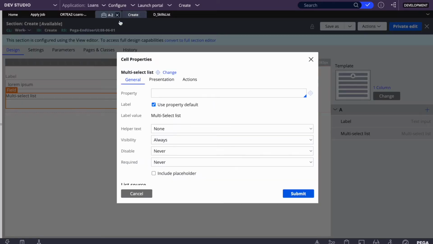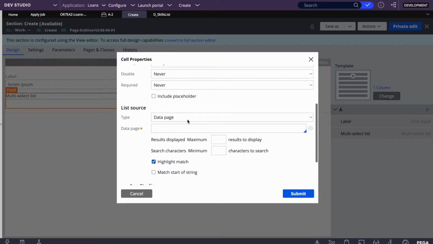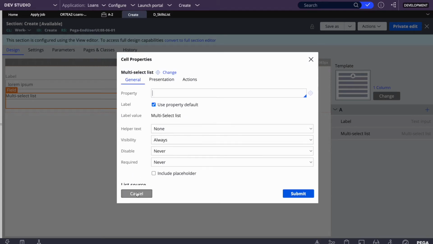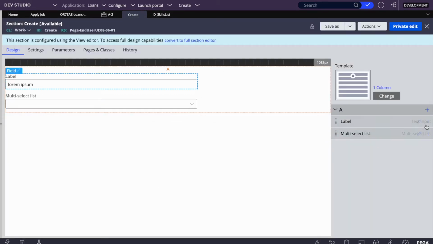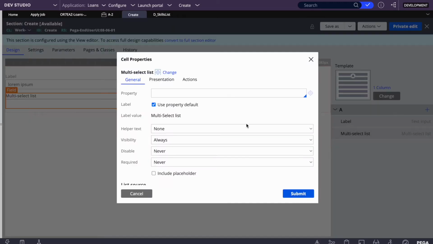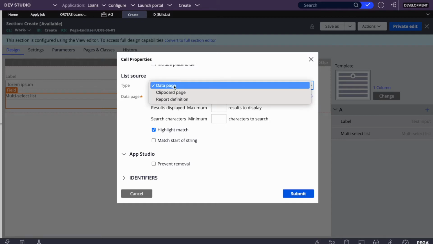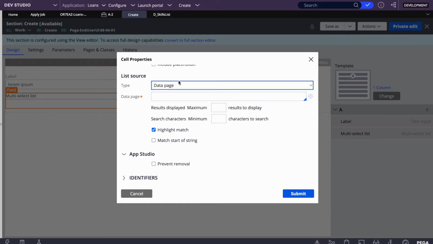So how can we do it? Here we have the property, and first it's asking for the source. We learned how we can add it: from the pickers, and then we select this one to edit it. The first thing we have to do is configure the source from where that list will come. In the general tab, if you come down, we have list source. We have a few options: data page, clipboard page, and report definitions. We will be using data page.